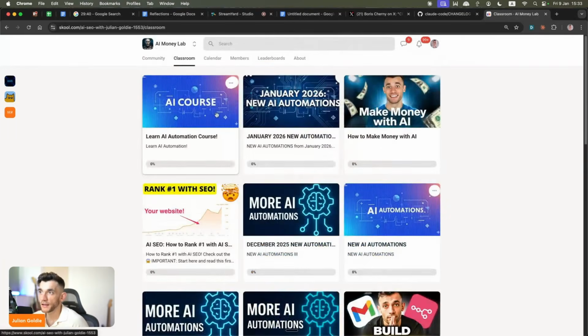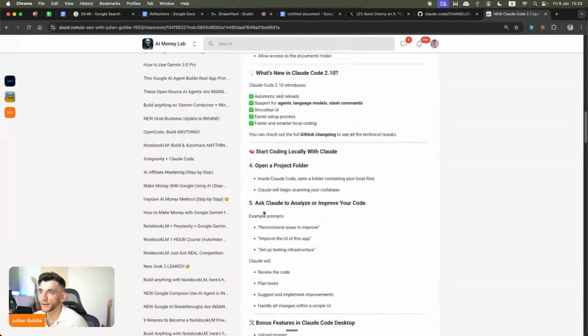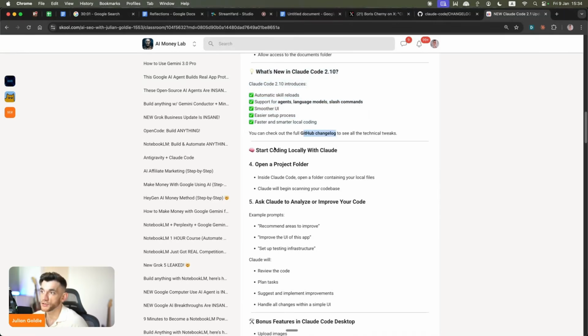You can also go to the classroom here and you'll see all of our latest automations. And if you scroll to this section, you'll find all the video notes from yesterday. So we were talking about, for example, how Claude Code 2.1 introduces automatic skill reloads, support for agents, language models, and slash commands, a smoother UI, an easier setup process, and faster and smarter local coding, right? And you can also check out the GitHub changelog for all of that.